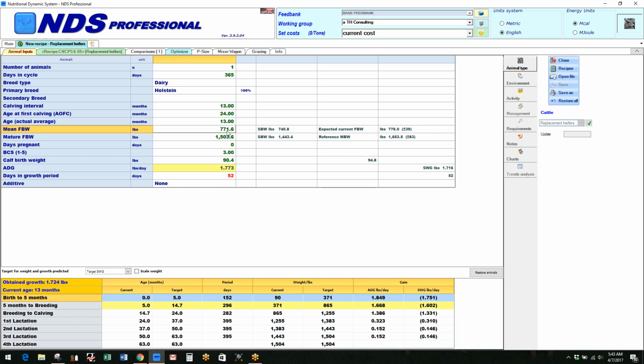Let's make this animal 800 pounds. Her mature body weight, well, let's make her 1550. And she's not pregnant yet. Body condition of 3. Calf birth size, from what I'm seeing, is a little smaller nowadays.